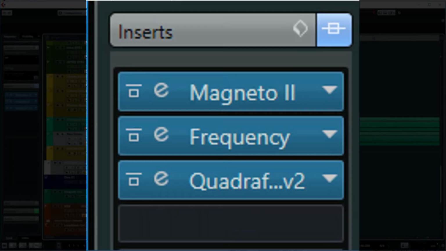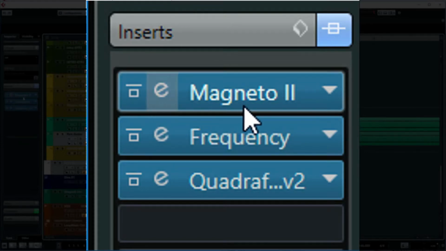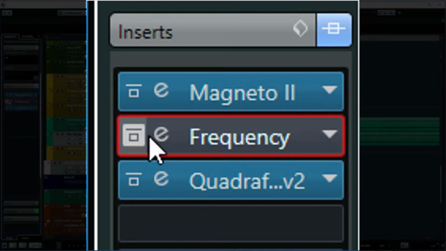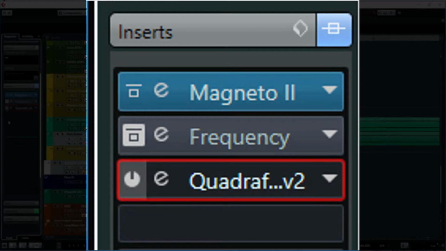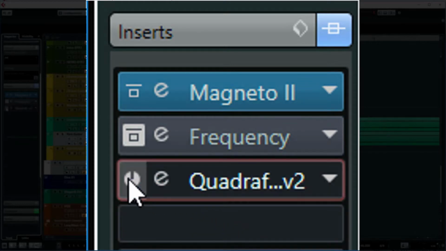Okay, they also made the visuals of the plugin states clearer. If the plugin is active and working, it's blue. If you bypass it by clicking here, it's grayed out. And finally, if you alt-click on this left side icon, you can toggle the plugin on or off, so the different states are now clearly visible.